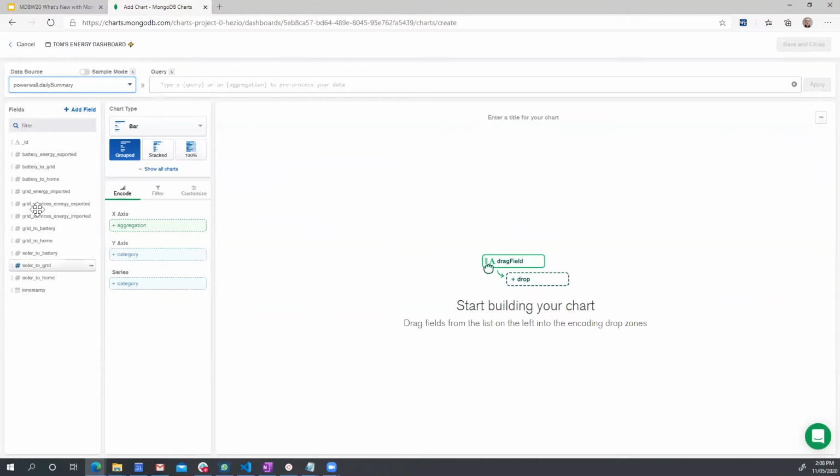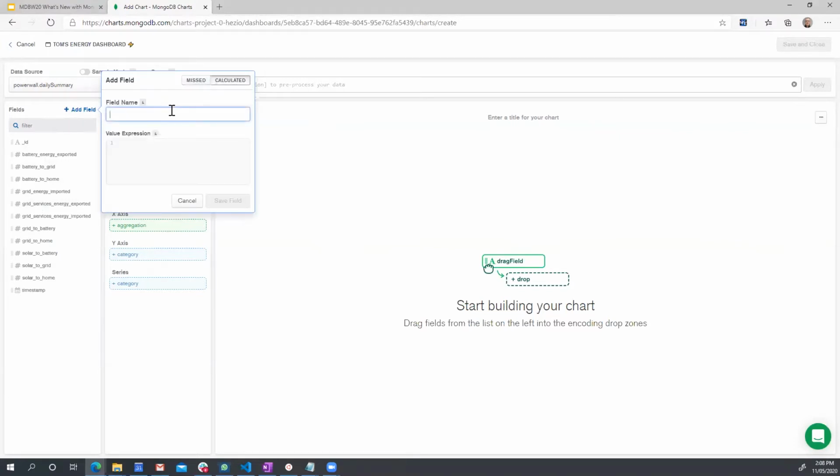So I have a whole bunch of different fields here, but none of those actually answer that question directly. So what I want to do here is create what we call a calculated field that will figure that out for me. So I click on Add Field. You see I have missed fields or calculated fields. So today I'll use calculated fields, and I'm going to call it self-powered percentage. Now inside the value expression, I could use a Mongo query language expression, which could be quite complex and powerful, or I can use what's called a simple arithmetic expression.